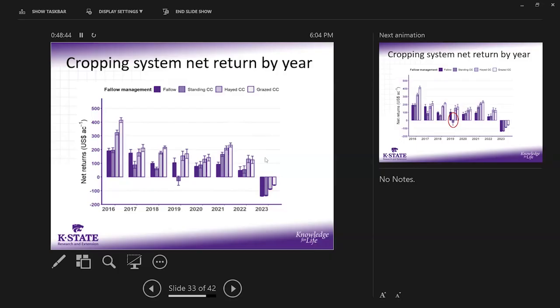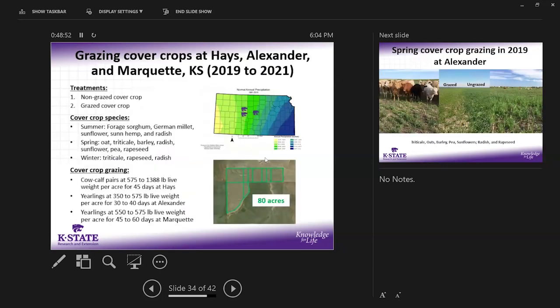We do have some data on some of our benefits. Dogan will share that in his presentation. Then we did this on farm as well. We had producers that we worked with. We had a site in Marquette, which is a little bit wetter than where we are in Western Kansas, that is in Central Kansas. Then we have a site in Hayes and then a site in Alexander, where we were doing this on farm, comparing grazing versus non-graze cover crops.